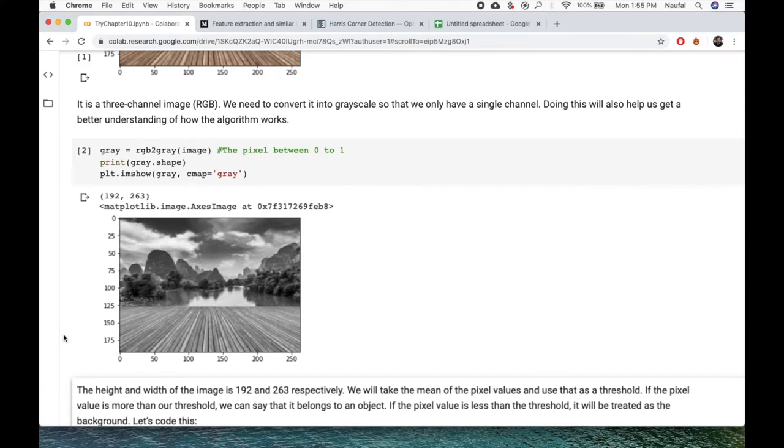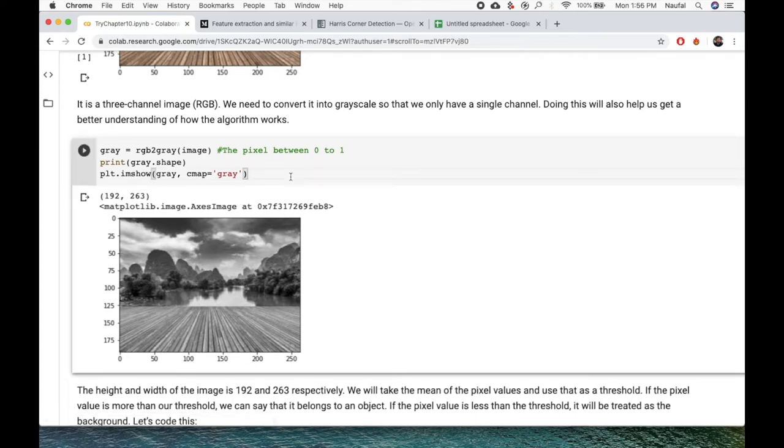The values range from 0 to 255. For every pixel of this image, we will sum all of the pixels and divide by the dimension of this image, right? So we will get the mean pixel value of this image. How to do that, you will see after this.